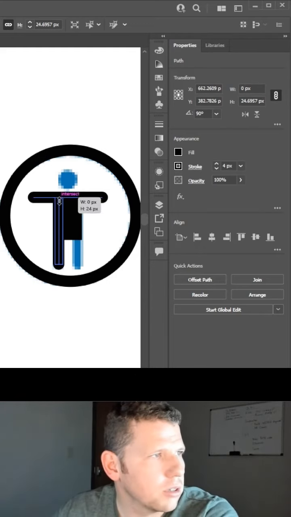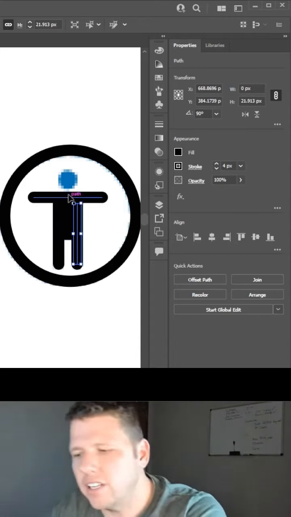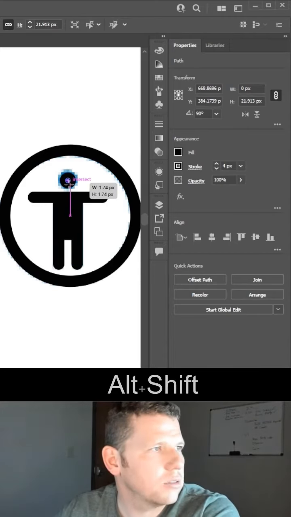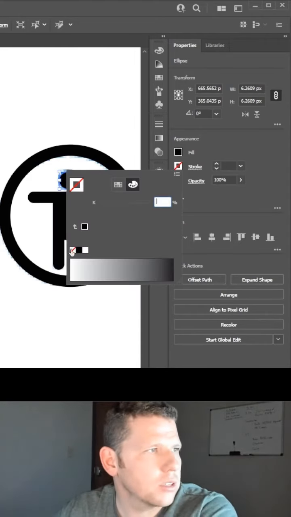It looks like I need to shorten my stroke a little bit. Then I hold alt and click and drag over to the other leg while holding shift to make sure these are perfectly aligned. Finally, for the head, I'll use the ellipse tool to click and drag out using alt to make sure I'm perfectly aligned. I line my path up with where I want it. Then I go ahead and remove my stroke so that only the fill remains.